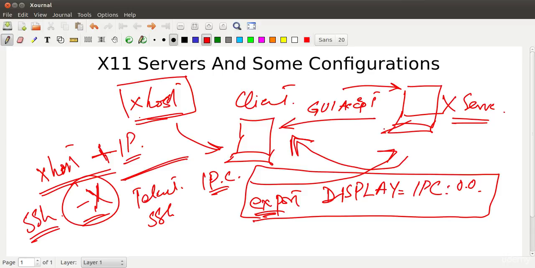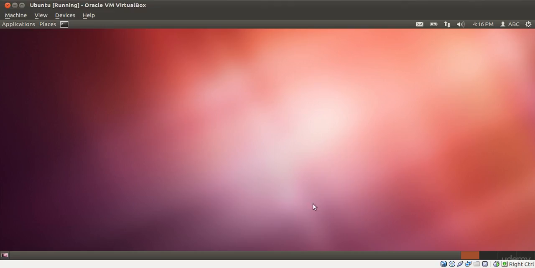This capital X means that we are trying to grab the X server session as well from the server that we have connected with. So now let's come on to the GUI or the command interface, and let's see how it's all working. Let me just pull up the Ubuntu desktop environment.